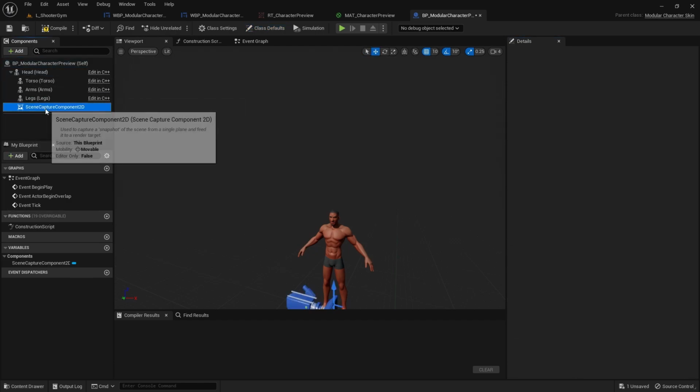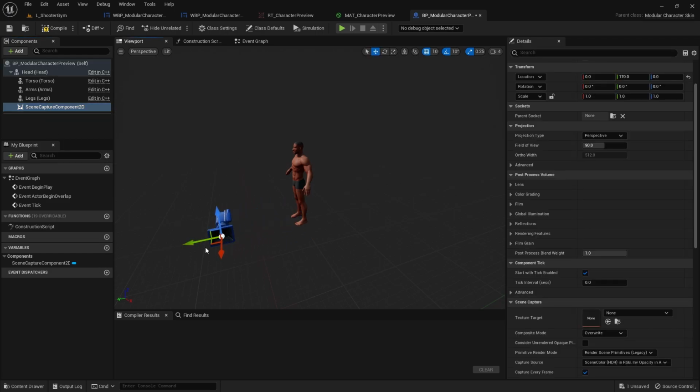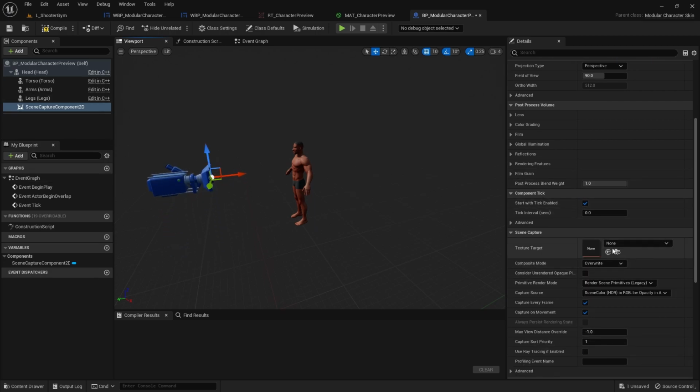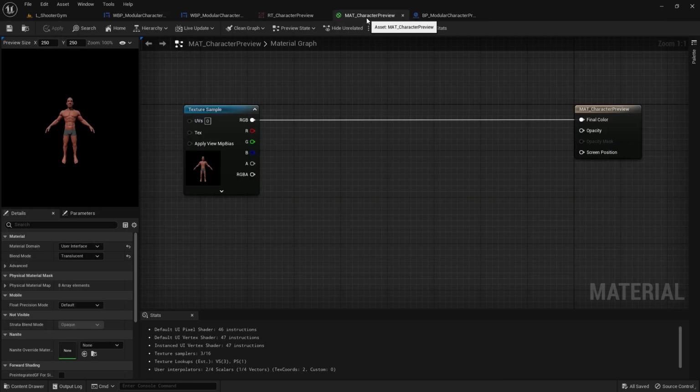this guy. And you can see where it starts at the root. We actually want to bring this out, rotate it a bit so that it's looking at him. And in the scene capture 2D, we want to change this texture target to our character preview render target. You can kind of see what we're looking at here. So I'm going to rotate this, pitch it down like that, just to get a good visual of it. And you can't see it perfectly there, but you can start to see it. And if we go over to our material, we can see what we're looking at now.